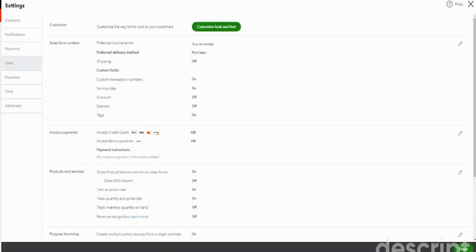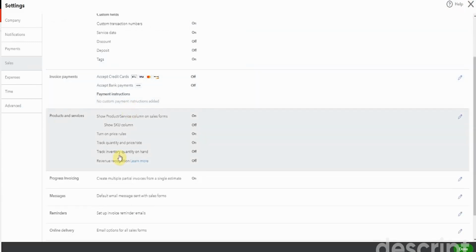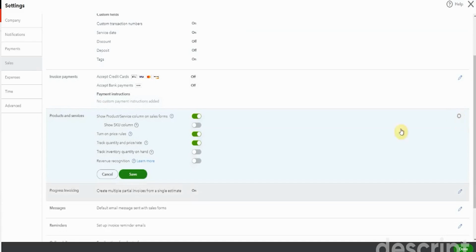I'm in a live file, so I haven't shown you a dashboard, but I went to the gear icon up here and I chose Account and settings. And here I am on the Sales tab, and if we scroll down a little bit, you'll see it says Revenue recognition, and it's under Products and services. So I'm going to turn this on.